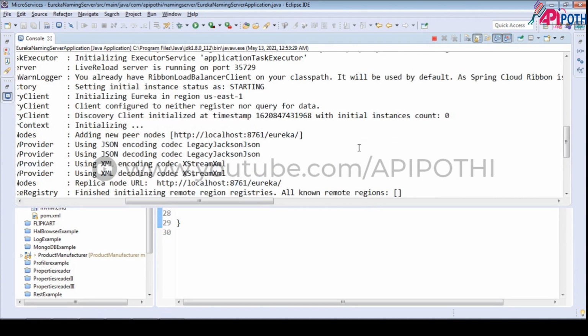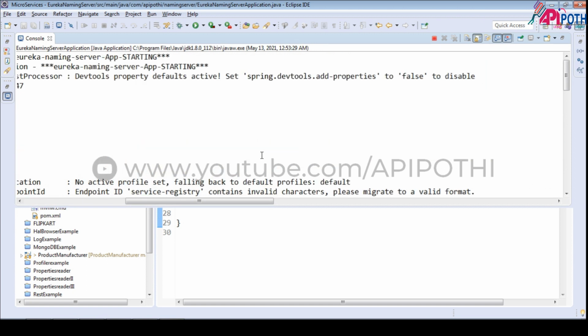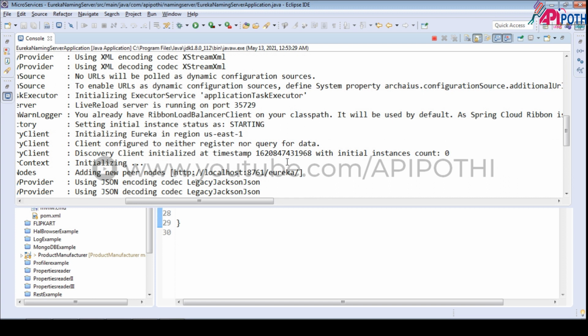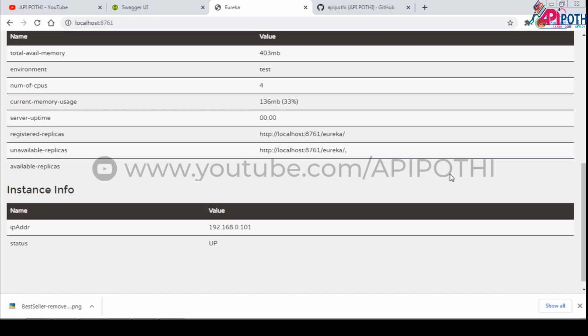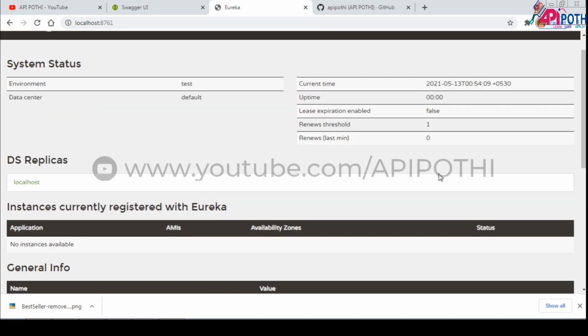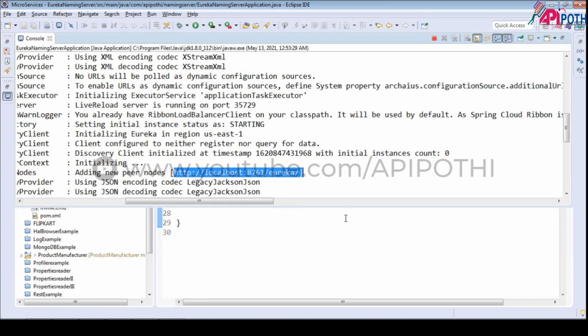So if you see here, Eureka server is registered with 8761. Yeah, here it is. Now coming to the Eureka server, you'll see our Eureka server is running and this is how the dashboard looks. If any of the services that we register with the Eureka naming server, they will be listed here. Now we have not registered any service, that's why it is blank. Okay, now our Eureka naming server is ready.